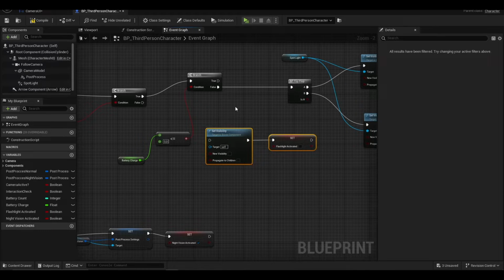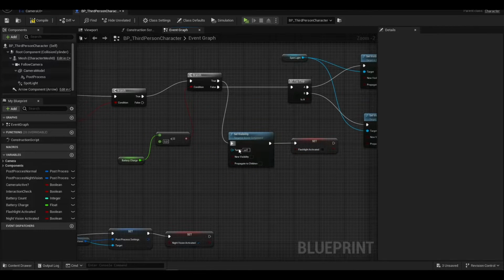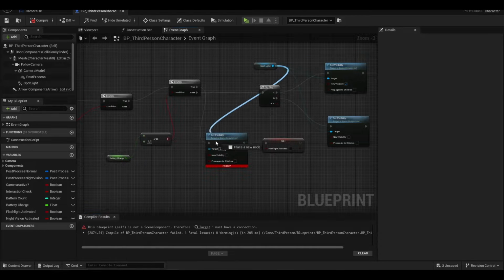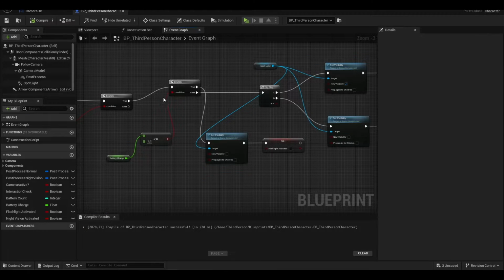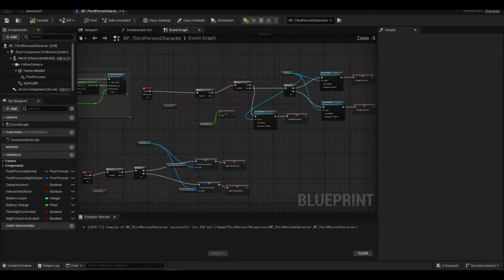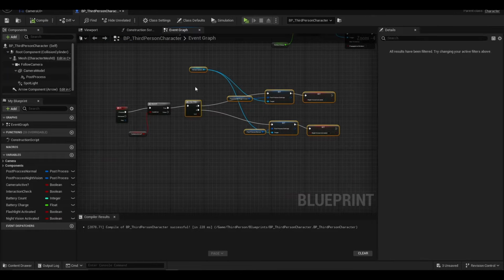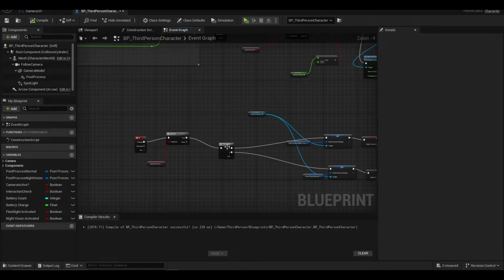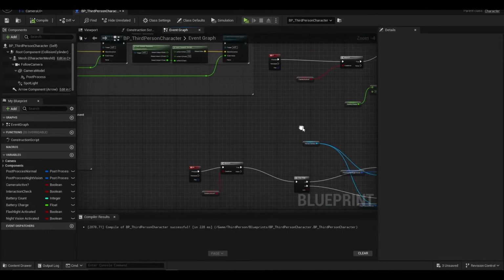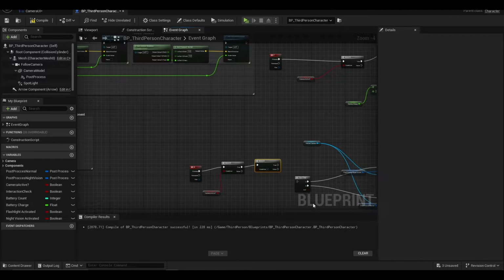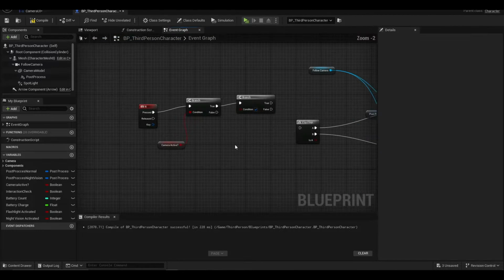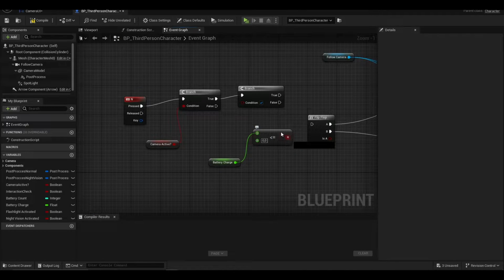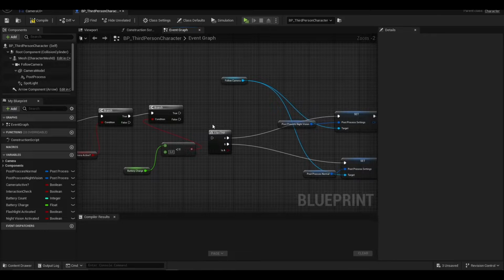Here, if our battery charge is 0 and the flashlight is active, it will turn off automatically. We do the same for night vision.